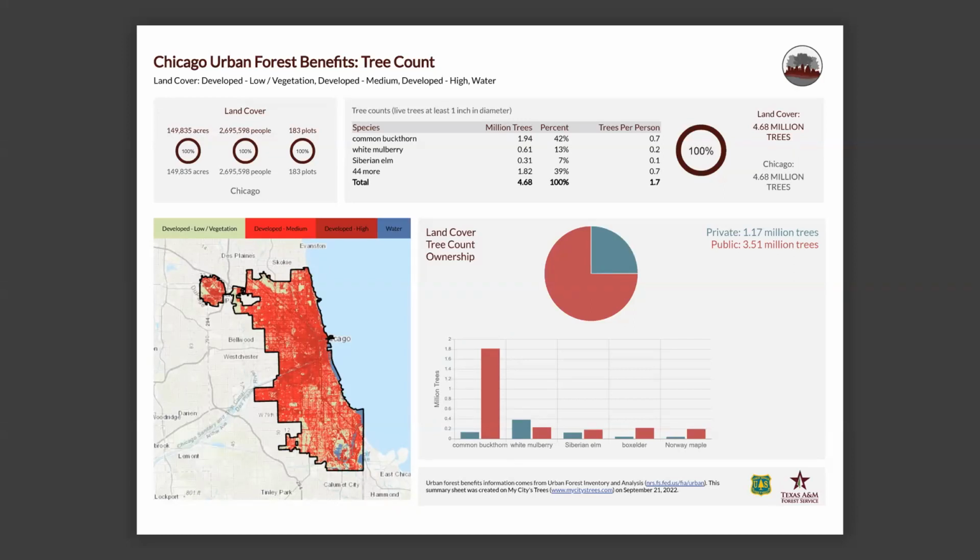This is an example of the one-page short summary that you can produce in the app. It will show whatever you have currently selected. So whatever stat you're looking at, whatever area you're looking at, and just provide a brief summary of that information.